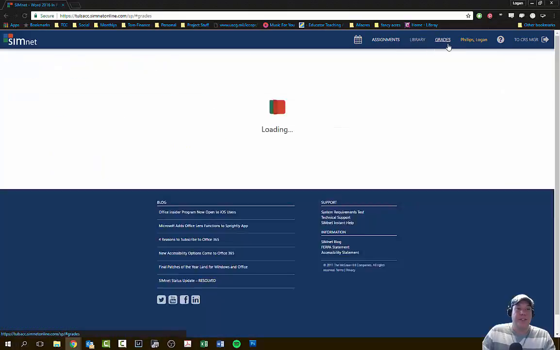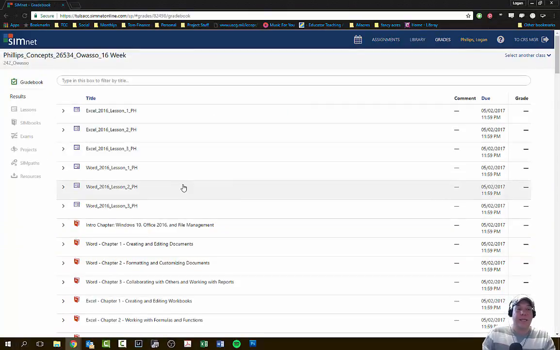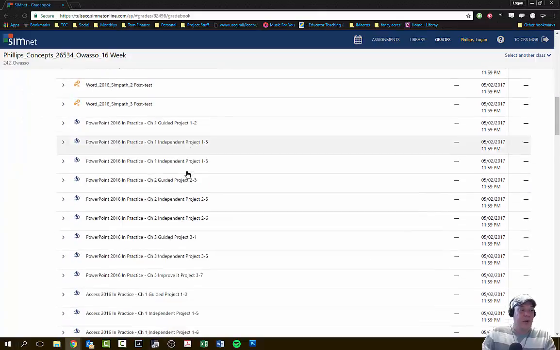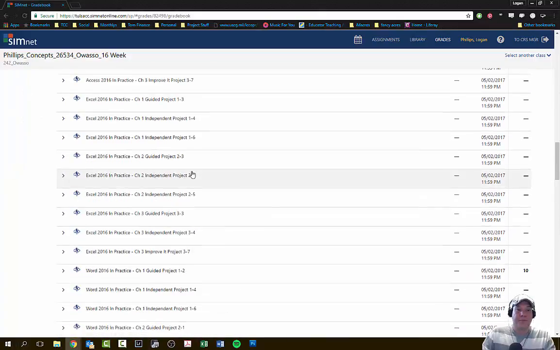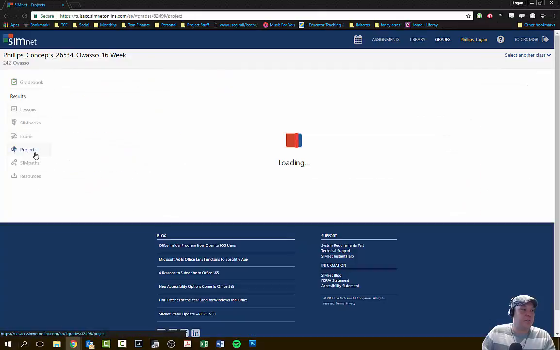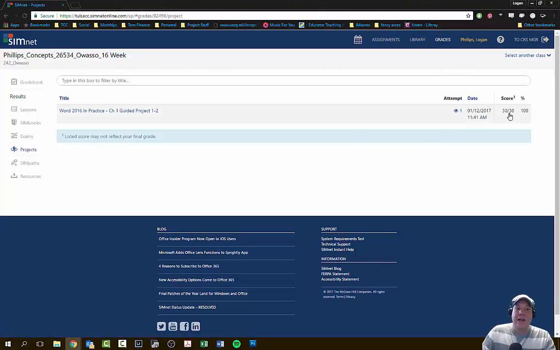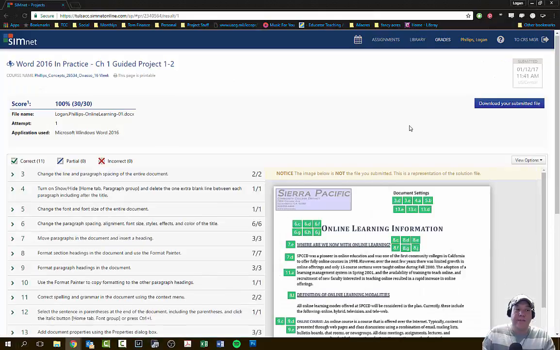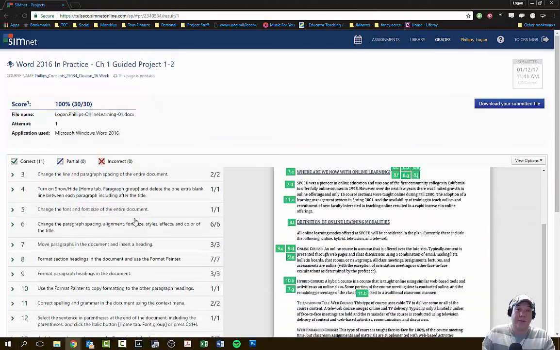Alright, now let's go back to our grades here. So you can see what this looks like inside your grade book. In our grade book, we can actually scroll down and look at our grades for just projects here. You can see here I got a score of 30 out of 30. That's 100%. I got full points for this particular grade, and I can even see my attempts and exactly what I did wrong. So that's how you do your guided project Microsoft Word 1-2.